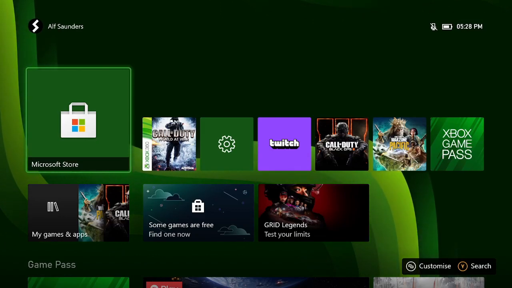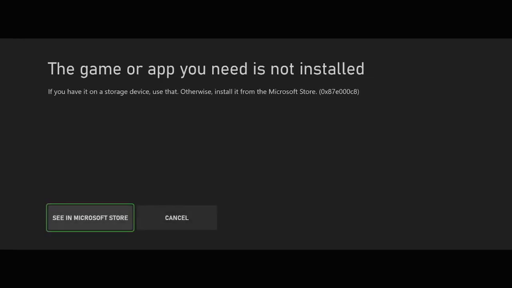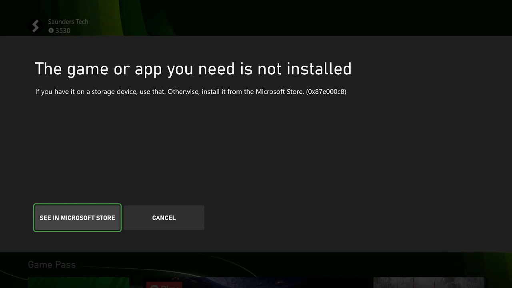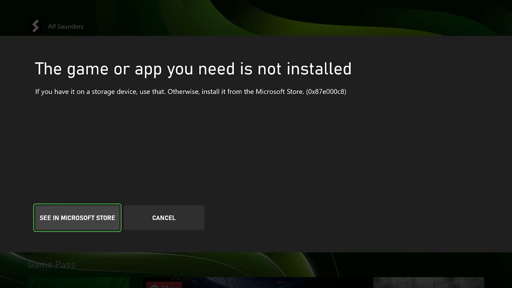Welcome everyone, I would like to show you how to fix Xbox games not loading on the Series S. Let me show you this one here. If I open up Call of Duty World at War, you can see it's just not opening. Every single time it says this message: the game or app you need is not installed. So what is this and how can you fix some other errors as well?